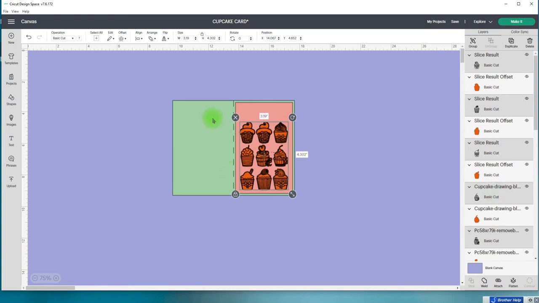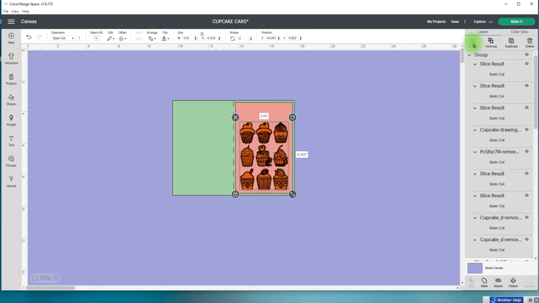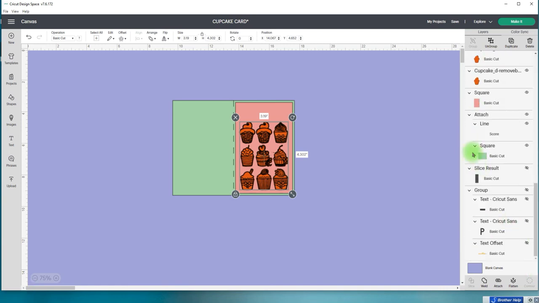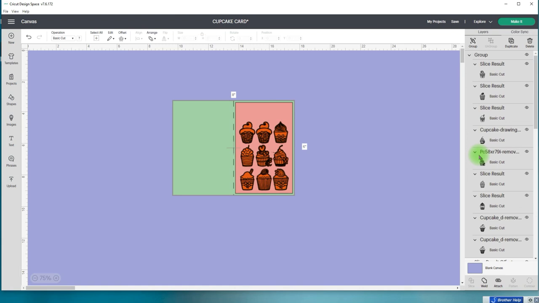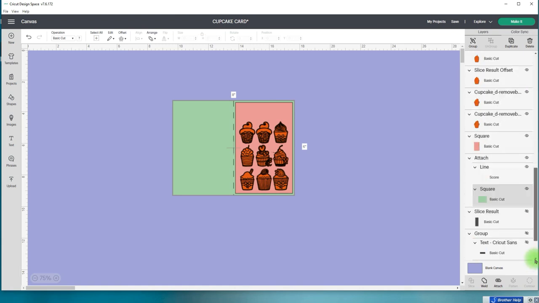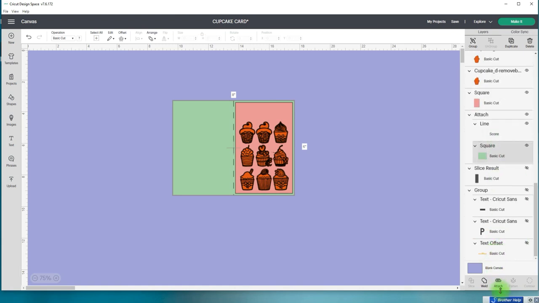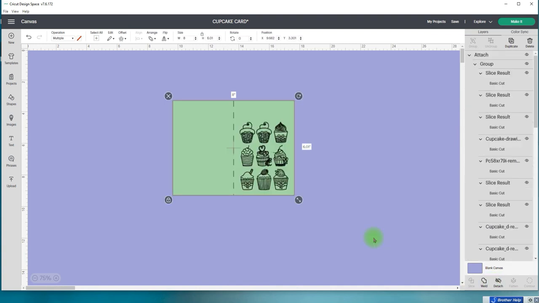I've got to think of this. Alright, we're going to go group with those, right, and then we're going to select them, which they are, and then the Shift key, and we're going to select the green card. Hopefully that selected it. Yep. And then we're going to go attach.